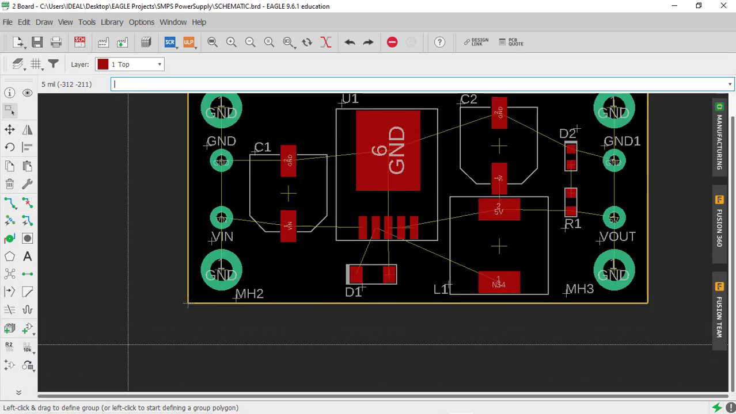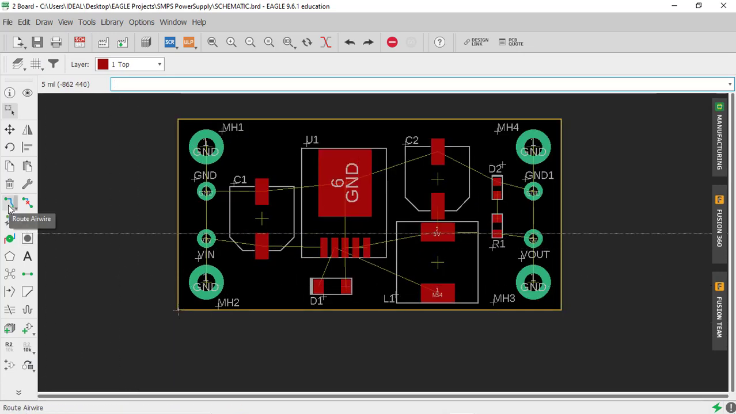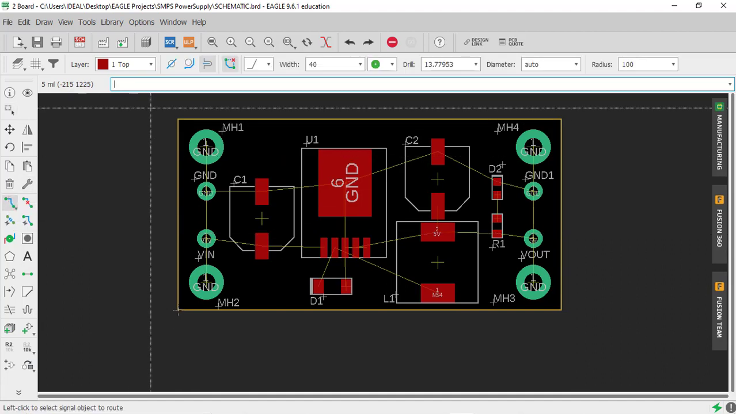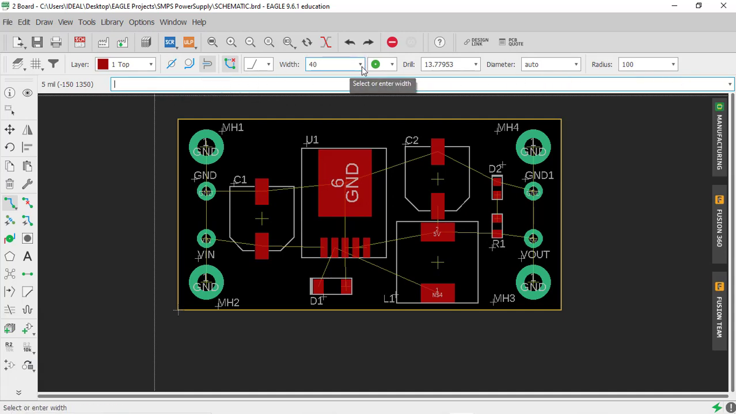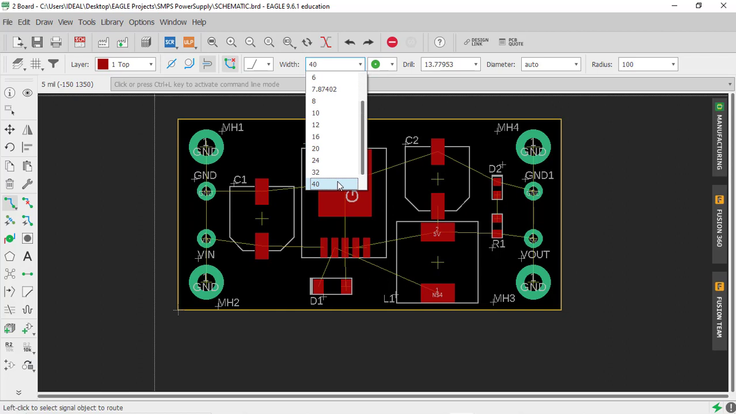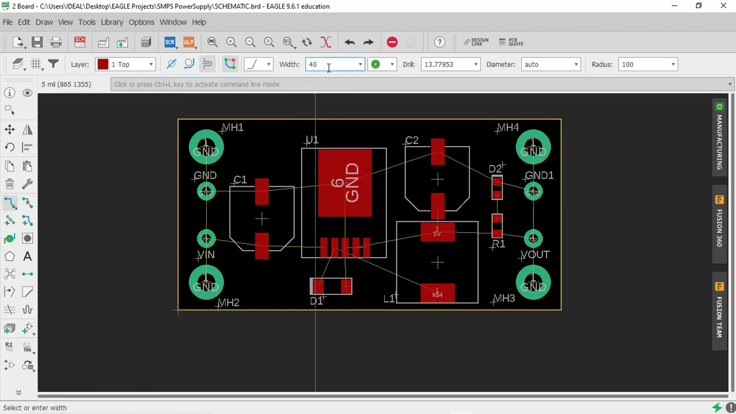and click on this option to start routing, called route airwire. So click on this and all the properties related to this route option will be available here. For example, we can select different widths. Right now I have chosen the 40 mil width because this is a power supply board and we want it to work without any problem. So we'll keep the track width a little bit thicker. Bend style will be 45 and click on this option, push obstacle.